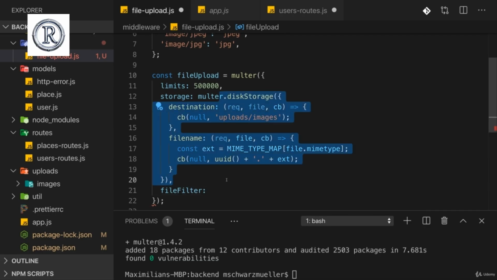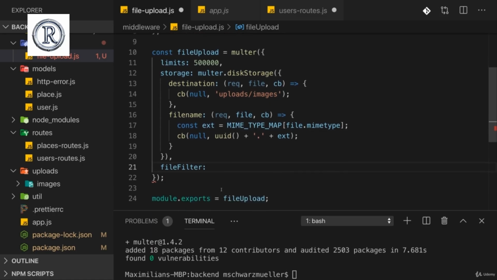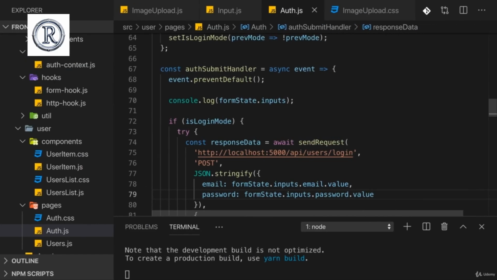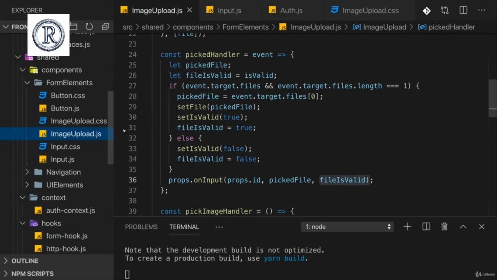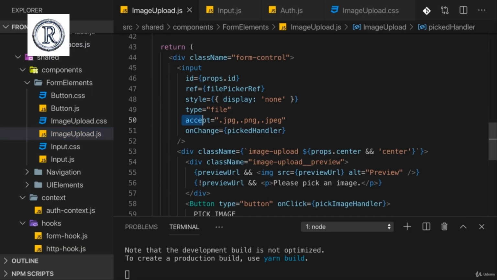The disk storage is important for storing the file correctly, but of course we also want to validate that we don't get an invalid file. Of course we also have some validation on the front end already, because in my image upload component I already have this accept attribute set on the input, but you learned that on the front end everything can be hacked or simply changed by the user with the developer tools, for example. So we can't rely on front-end validation. We don't do that for our other fields, and we shouldn't do it for our files.